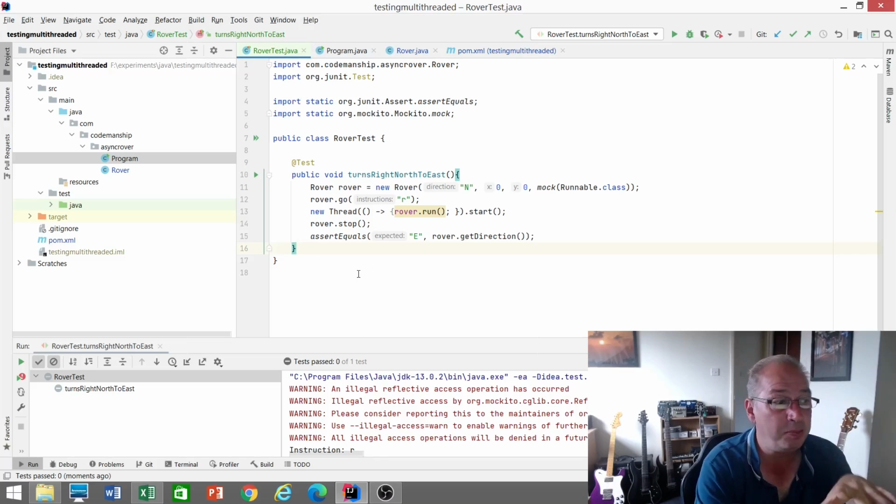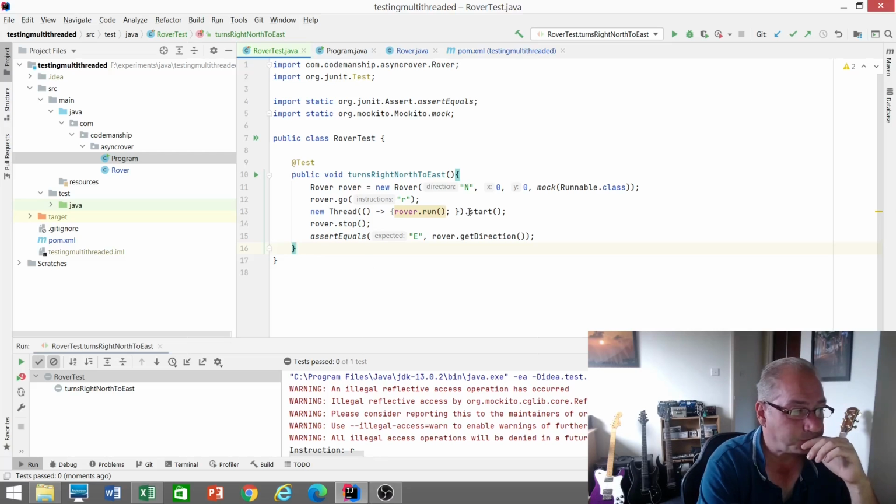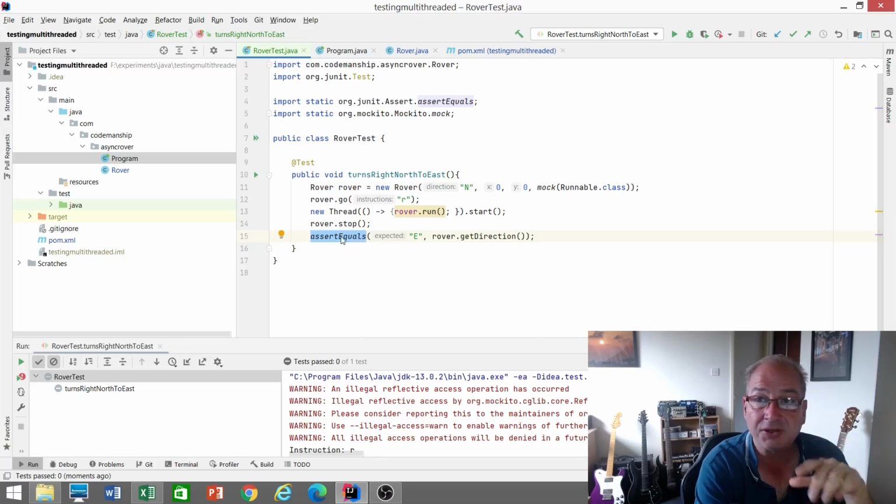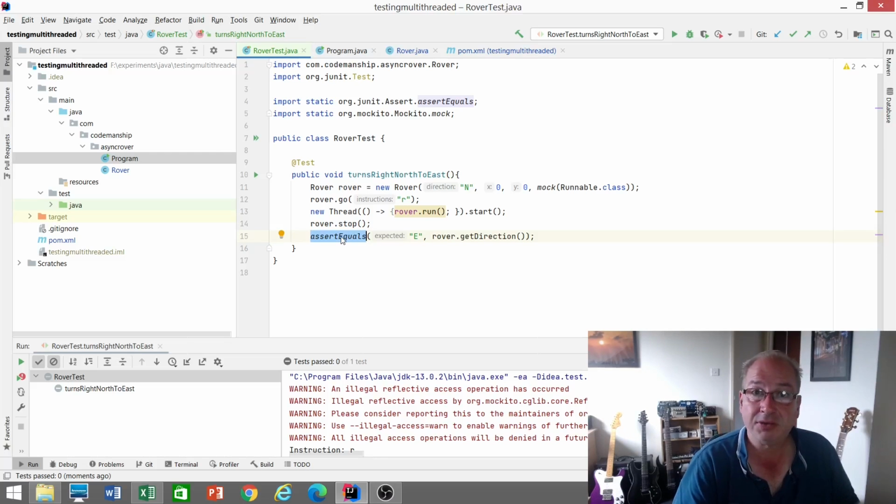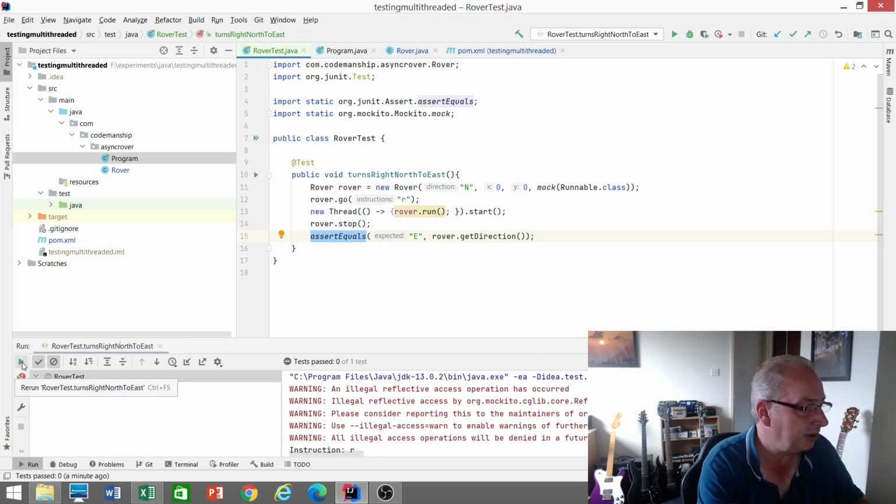But there's another problem, which is because it's now asynchronous, it's going to return control immediately, which means we will probably get to our assertion before it's actually found the instruction and executed it. So even though it does actually perform the action that we want it to perform, I checked in the debugger, we've already evaluated the assertion before it does that. So this is a problem with asynchronous tests. So let's try running that now.